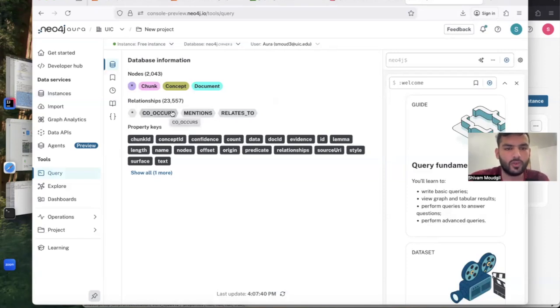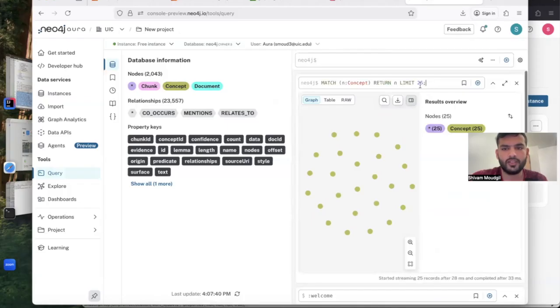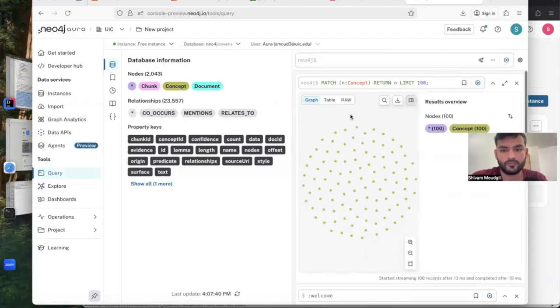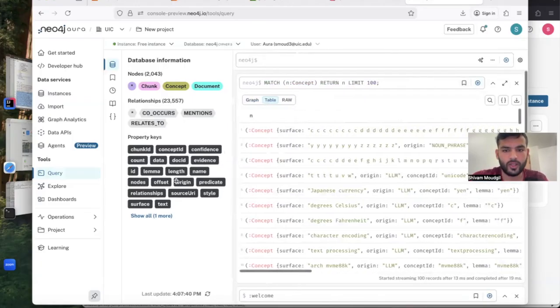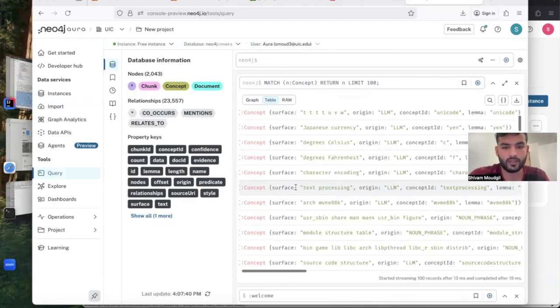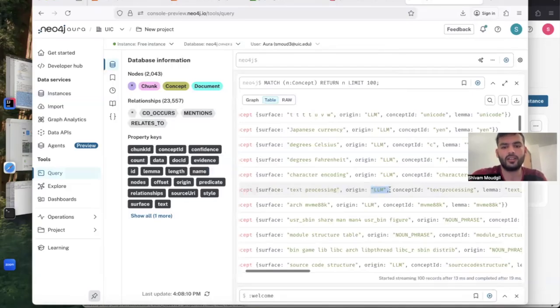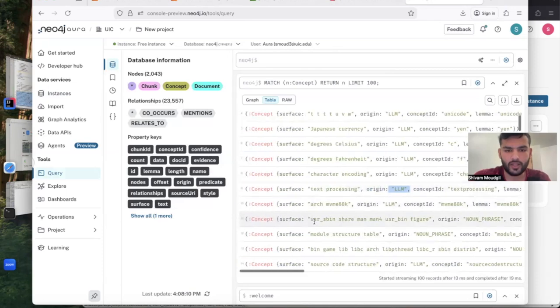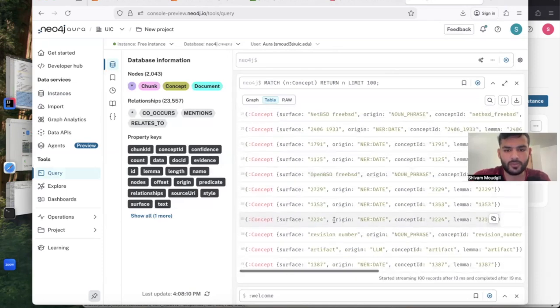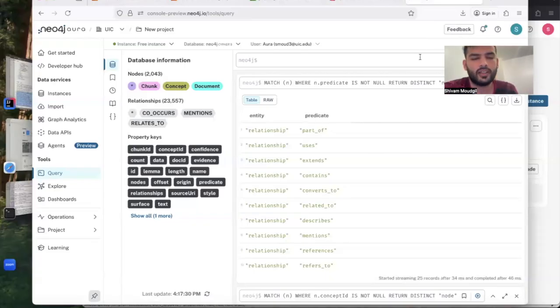The edge types are mentions, relates to, and co-occurs. If we query for the first 100 concepts and run this, here you would be able to see the concept id, what that concept is, the origin, meaning the LLM has produced this concept, the lemma and the surface. You can see the various concepts here. So that's how we ran our EKS cluster job, and it creates all these different graph data structures.